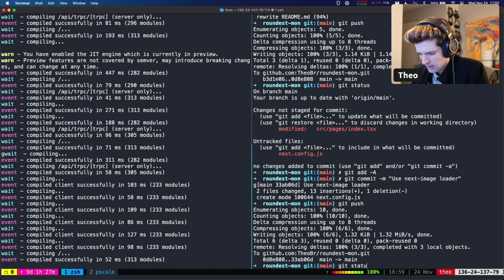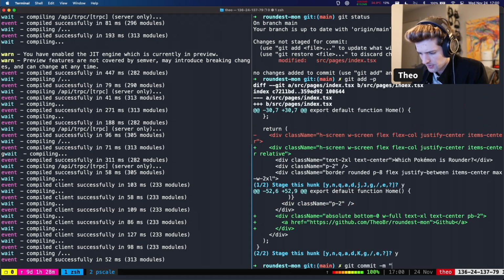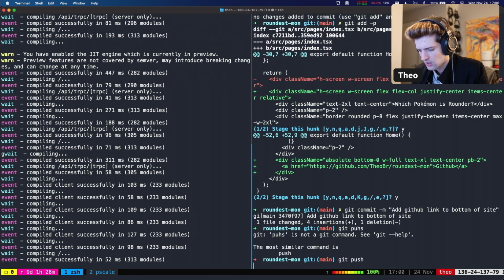Git status, git add p, git commit, add GitHub link to bottom of site, git push.